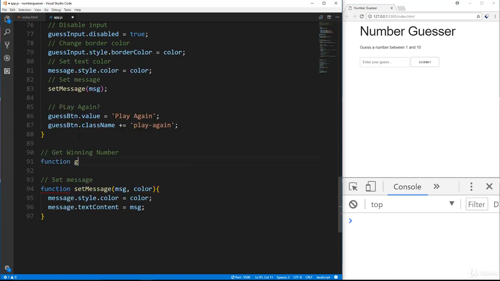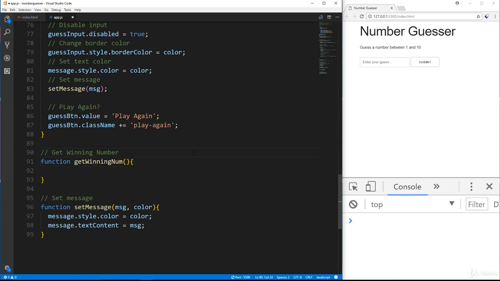And we'll say function getWinningNum. Now, one thing that I haven't talked about yet is hoisting. And if you're coming from another programming language, it might confuse you that we're able to call getWinningNum up at the top and then define it down at the bottom, because in a lot of languages you can't do that. You have to actually define the function and then use it.